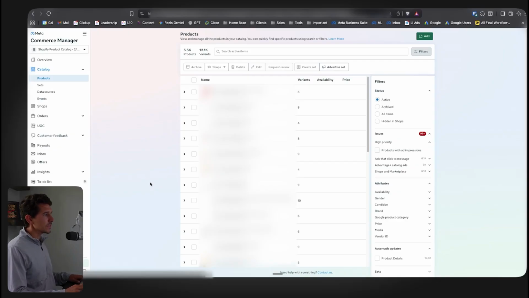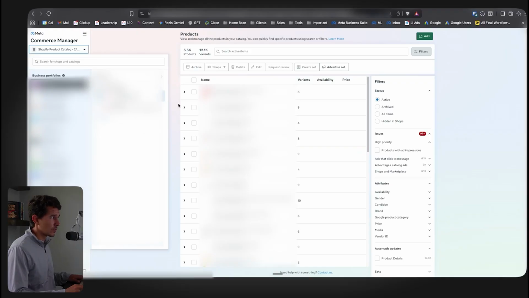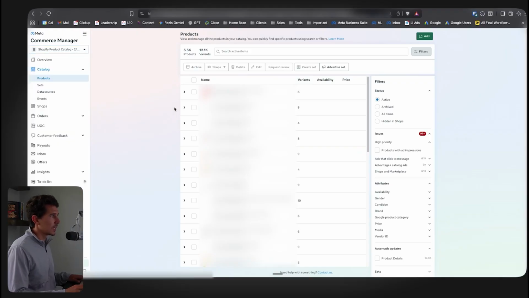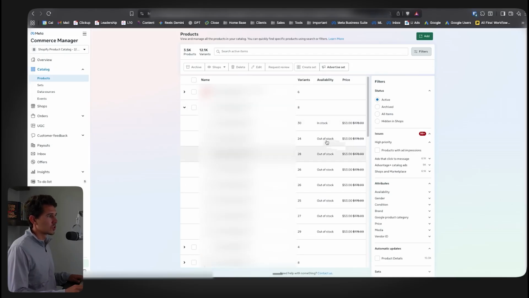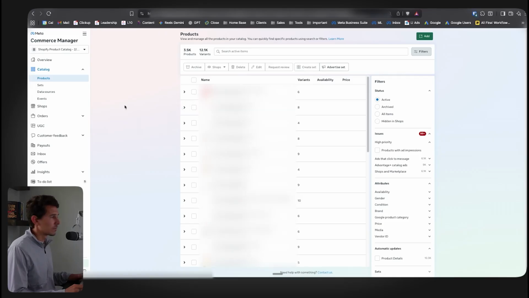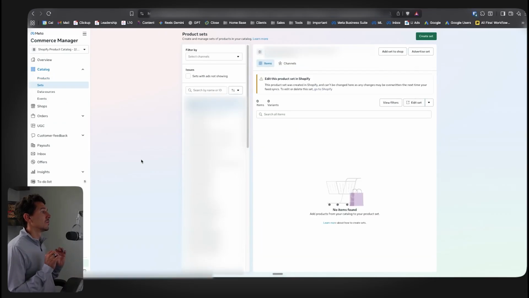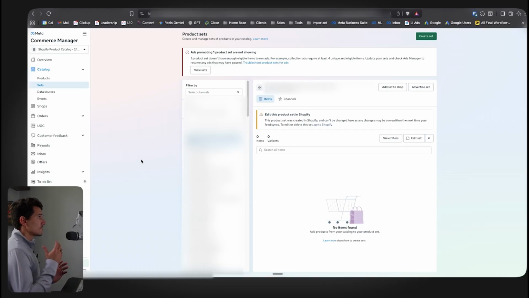Most important part is that you are checking your products in your products section right here. Now, if you see no products, click this drop down right here and make sure you're selecting your correct shop's catalog. If you're not, then things could easily go wrong and you might not be targeting the right products. In this section, all we're looking for is to just check that, hey, the products that are in fact in stock are in stock. The products that are in fact out of stock are marked out of stock. We just want to make sure everything's here. Very simple. Sets. This is very important. Product sets in Facebook are how we could tell our Facebook catalog ads exactly what to target.